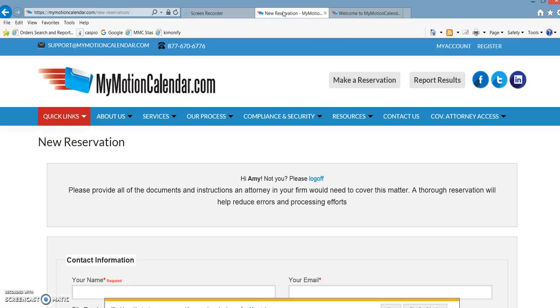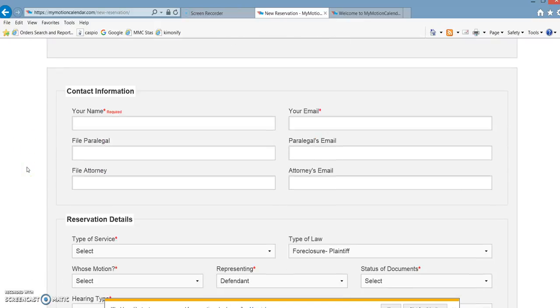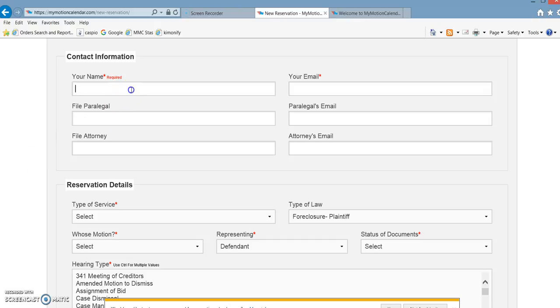Once you have an account with MyMotionCalendar, you come in to the reservation form and make a reservation. You fill out the basic contact information, including who's entering the reservation, who the file paralegal is, and who the file attorney is. After you make one reservation, those individuals' emails will automatically populate in these fields as well. The reason that we do this is that this is part of our routing, and so these people will be notified that a reservation was placed. They'll be notified when the results come in, and they'll be notified if there is a question that we need an answer to. So this really sets up the communication parameters during the process.